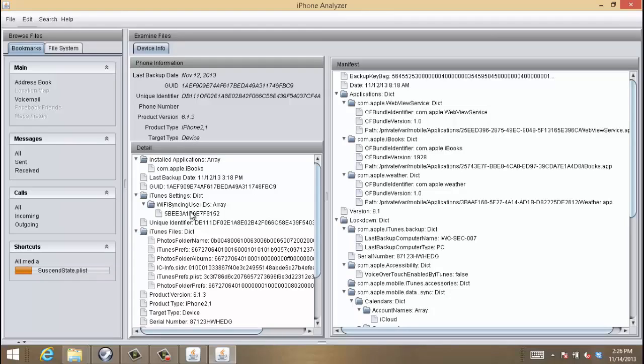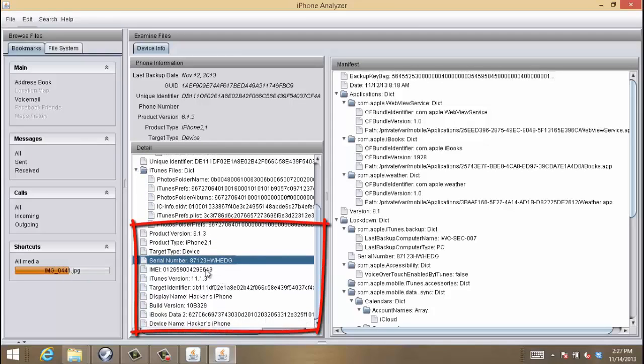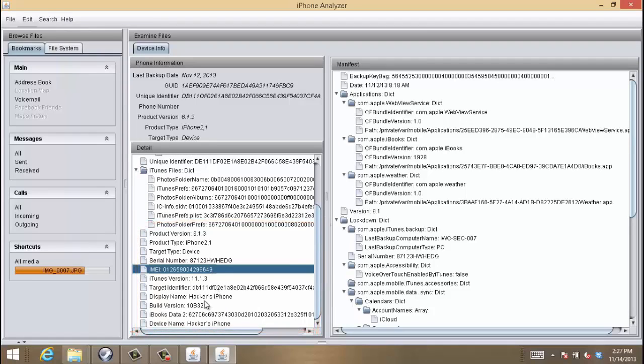So now if you look on the mid side, you see what version of iTunes was created. You see the unique identifier for the phone. You also see the version of what's running on this specific phone. Scroll down a little bit more, see a little bit more information, and again you see a lot of good content.